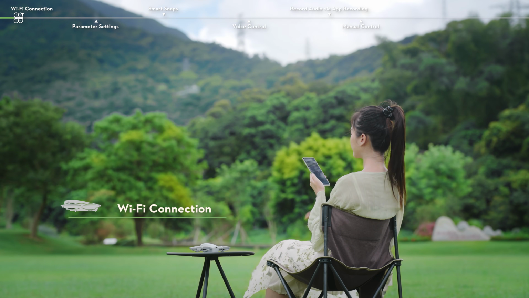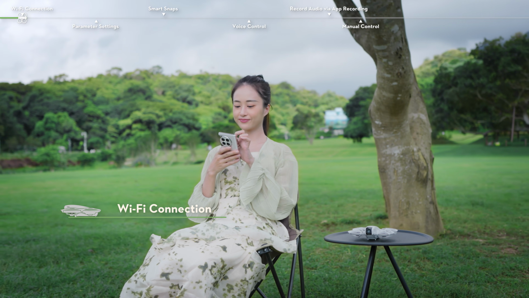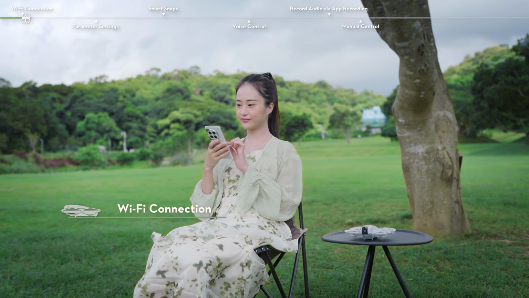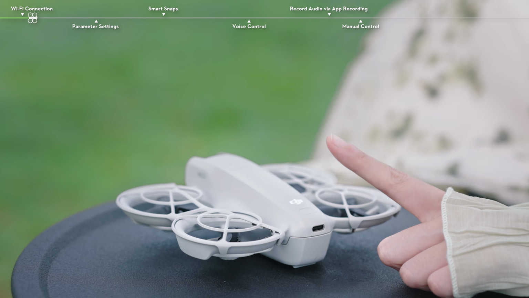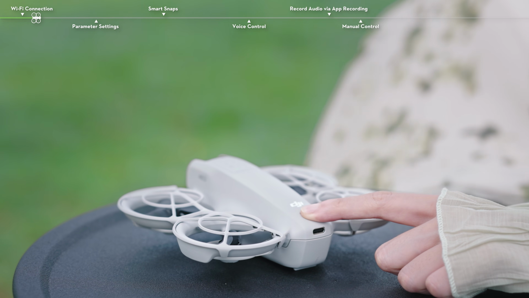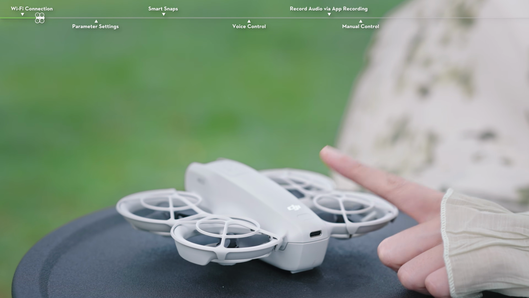Wi-Fi connection. To use mobile app control, connect DJI Neo to your smartphone via Wi-Fi and run the DJI Fly app on your smartphone to control DJI Neo. Power on DJI Neo.